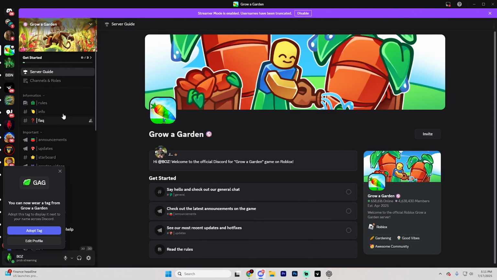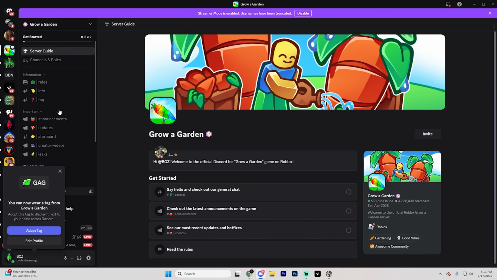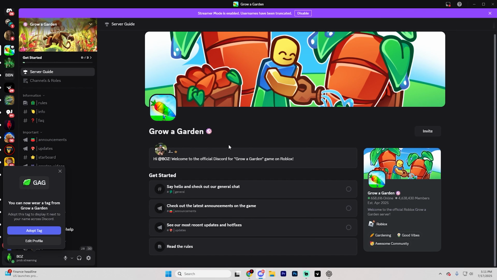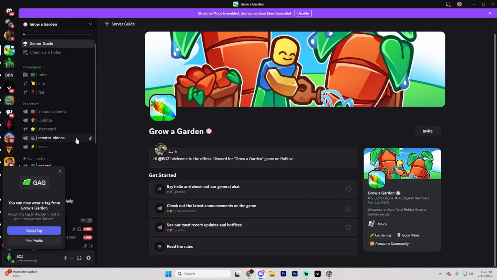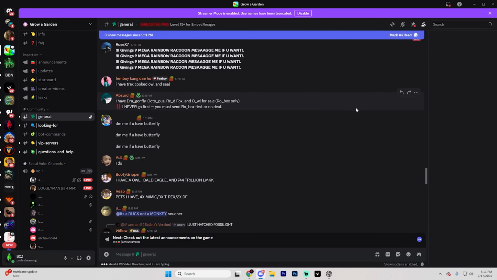And once you are inside, you'll see a little welcome section. Once again, just go through that and you are good to go. But as soon as you complete those, you'll be ready to explore the server, find different chats, get updates, and so much more. But that's it. You're now a part of the Grow a Garden Discord community.